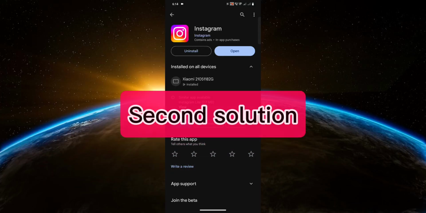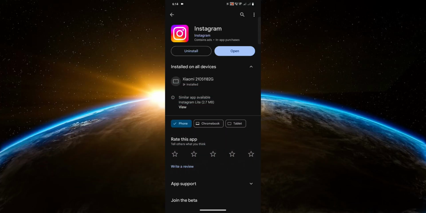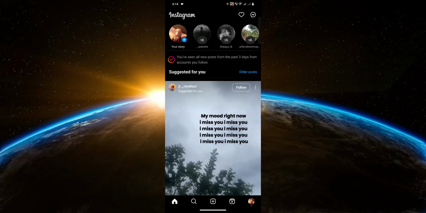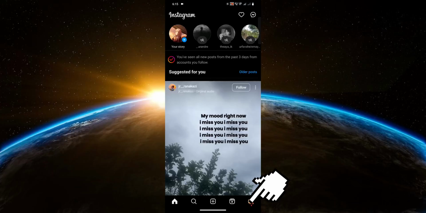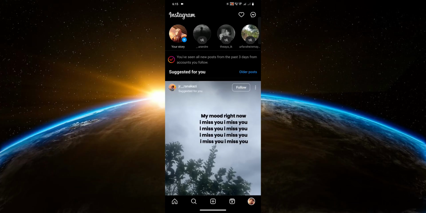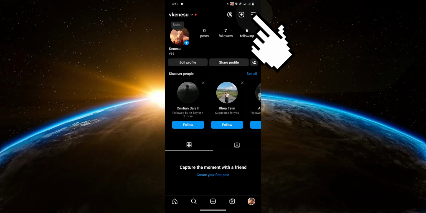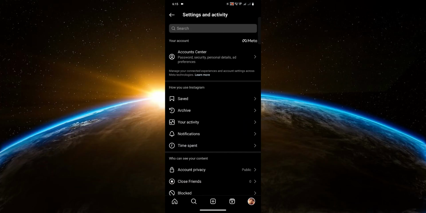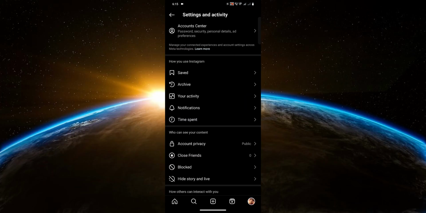Now for the second solution. First, go back to Instagram. Once you're here, click your profile picture at the bottom right corner. Then click the three lines at the top right corner. Now scroll down and look for help.